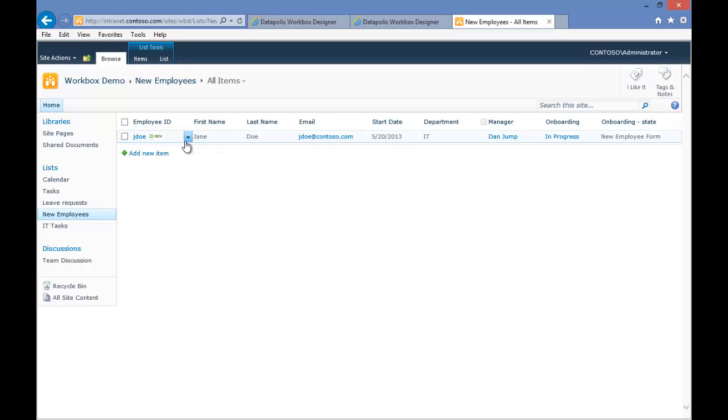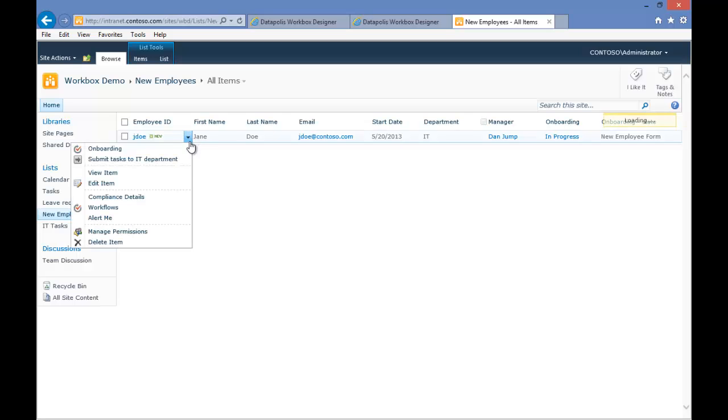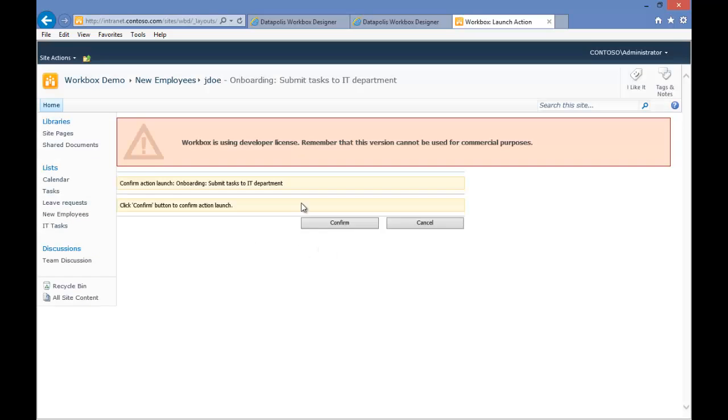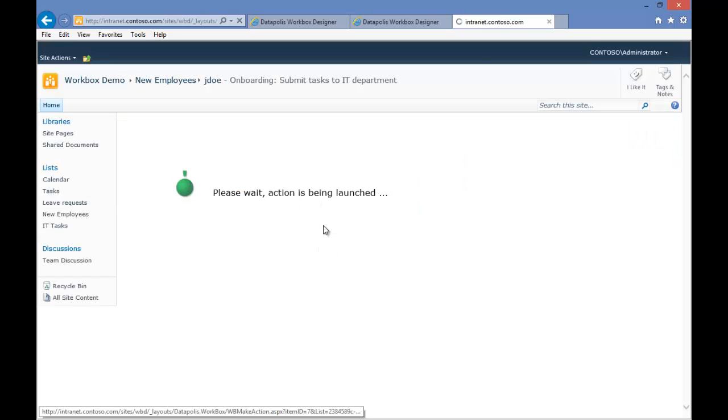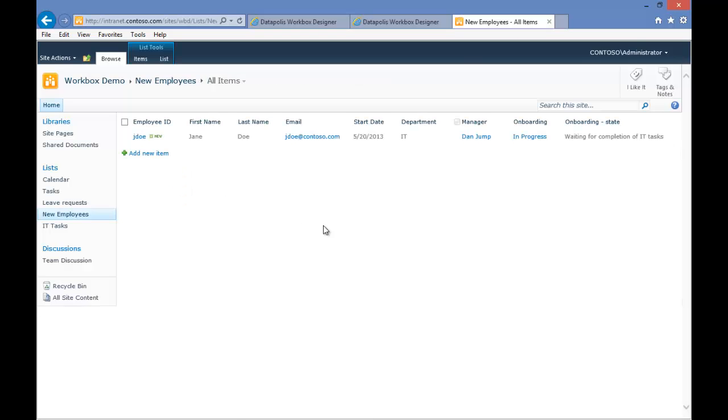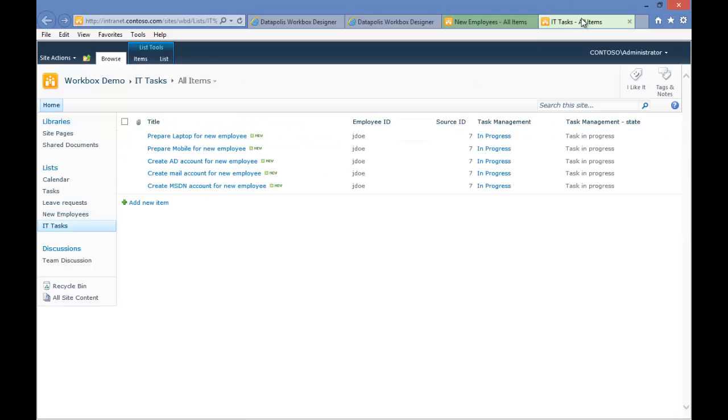Okay, so to add new tasks, we need to submit tasks to the IT department. So we'll run that action, we'll confirm it, and we'll go to the IT tasks list. As you can see, we have all tasks which have been selected on our employee form. So we have laptop, mobile, Active Directory, Exchange account, and MSDN account request.